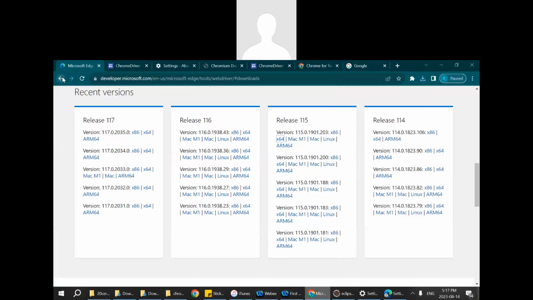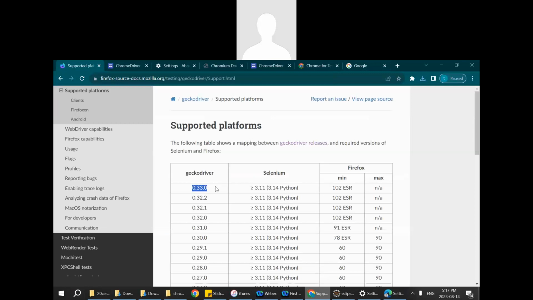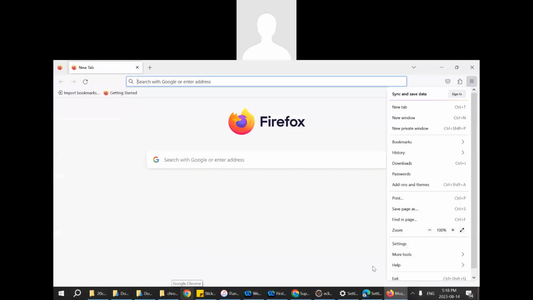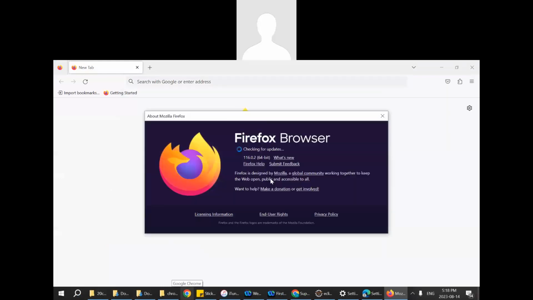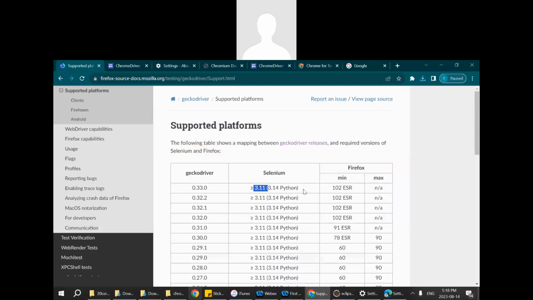What it has mentioned inside this documentation, anything which is having the browser which is greater than 3.11, you can download this 0.33.0 version. So let's see what is my Firefox version. Let's go to help section, about Firefox, and it is 116.0.2. So I can just download, which is greater than 3.11. So I can download this version. Okay.